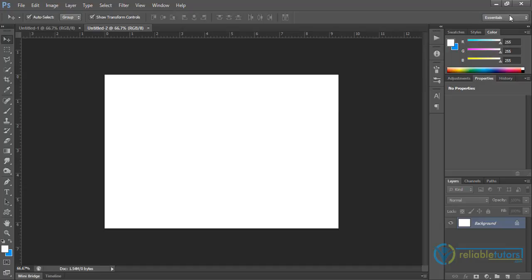Now let's quickly switch to that and see how it works. So now in the Workspace selector, you see essentials, new in CSS, painting, photography, typography, reset essentials, new workspace, and delete workspace. Now the default workspace that comes pre-installed with Photoshop is the first 5 options you see here: essentials, new in CSS, down to typography. The 3 things you see down here are what we are going to talk about in a few minutes.